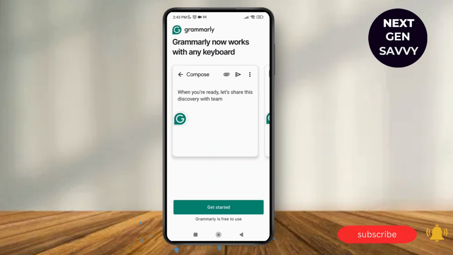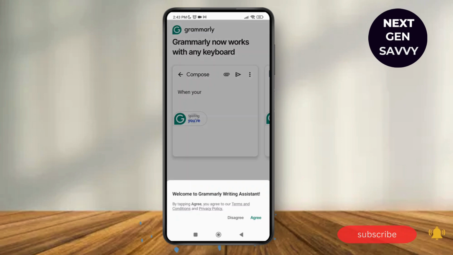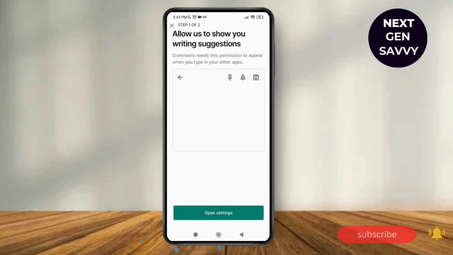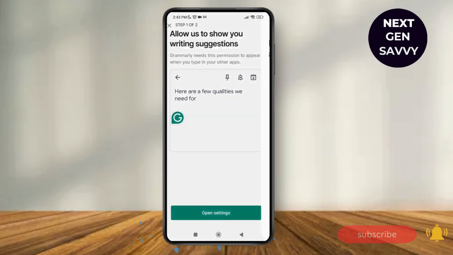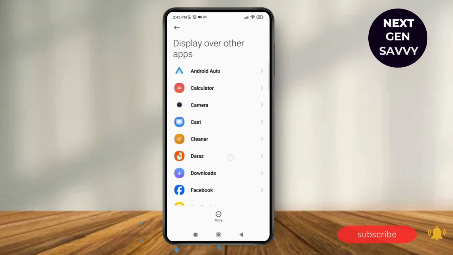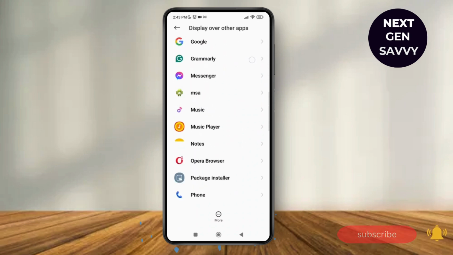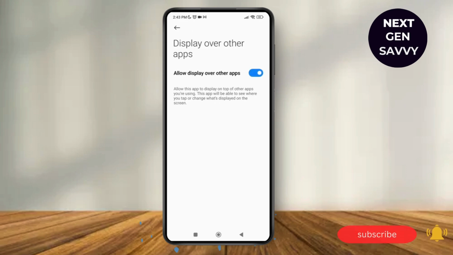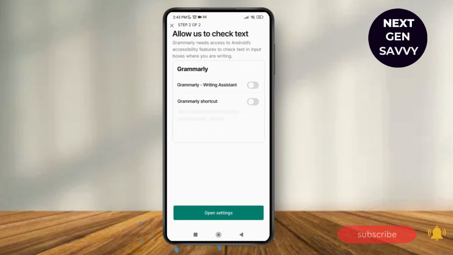After that, the home page will look something like this, and here you'll have the option of get started. So tap on get started and just agree with the options. Then open up the settings over here as it instructs you and give access to display over other apps so that it can be run in the background as well. So just go to Grammarly and allow display over other apps.